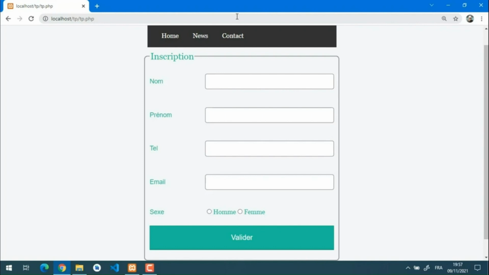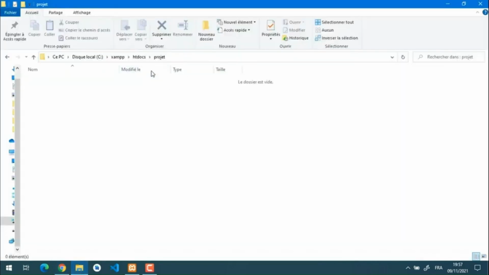However, since we will use PHP later, I will host all my files in the Docs folder of the XAMPP software from the beginning. Note that if you are using EasyPHP, you must host your files in the folder called www, unlike XAMPP where we need to host our files in the Docs folder. Here, I have created a new folder called Project in the Docs folder, in which I will create my files.